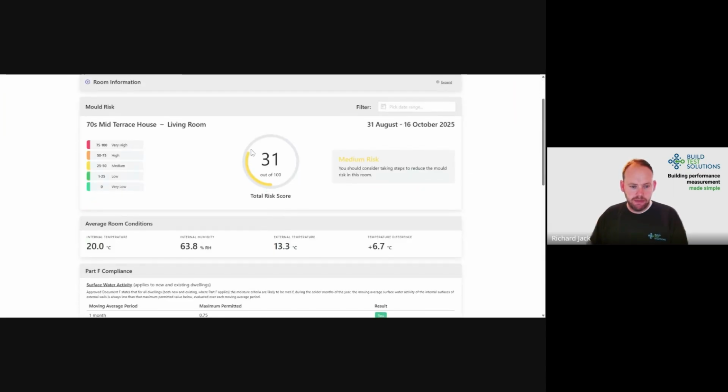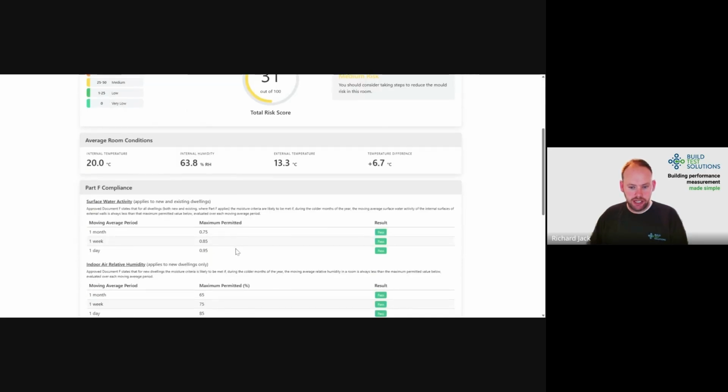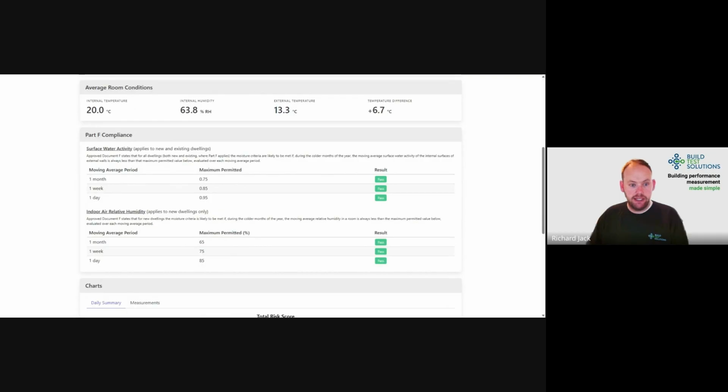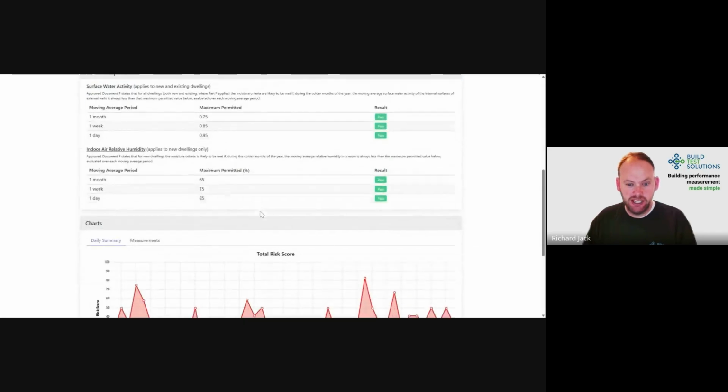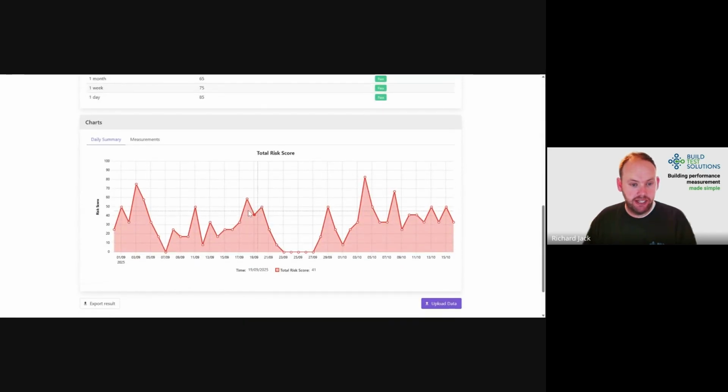So here we've got a medium mold risk overall. We've got our average room conditions here. It does actually pass all of the stipulations in Part F for surface water activity and indoor relative humidity. So it's complying with the recommended conditions in building regulations. But we still think there's a bit of a mold risk in here. And really, I'd say it needs more ventilation.